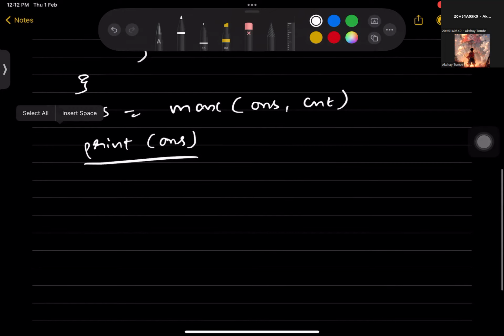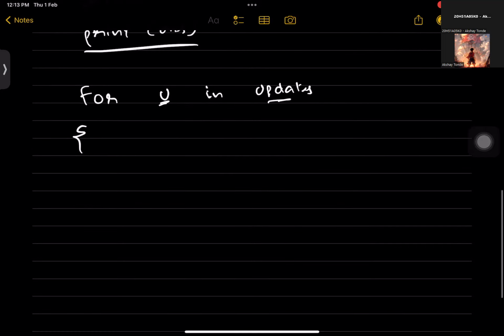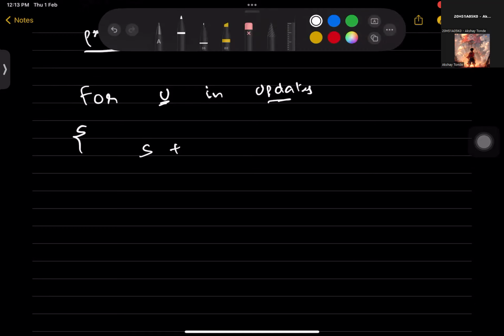Now we also need to ensure for the updates, right? So for each update, let's just say for each u in the updates, u basically represents a character. So for each update in updates, what we do first is we say s equals s plus u. Basically, we are appending that character to s.